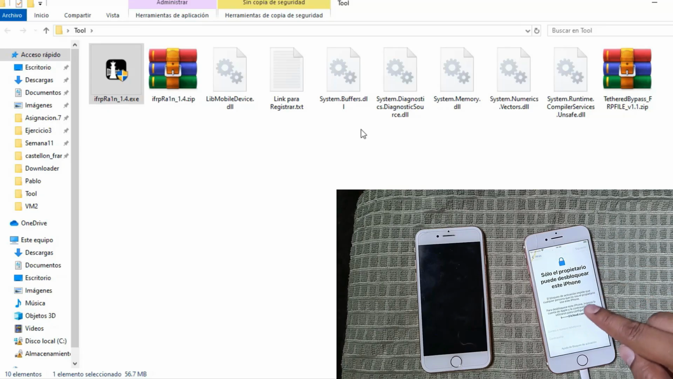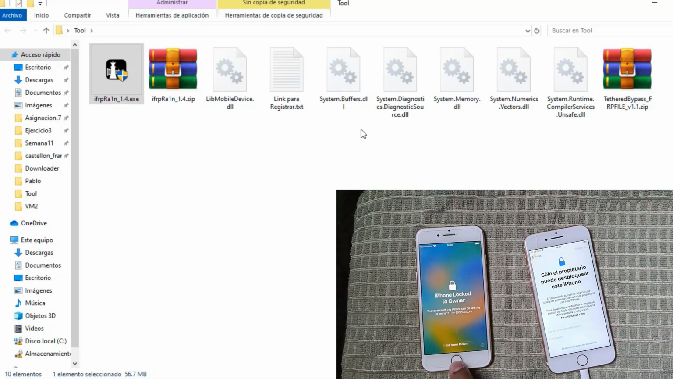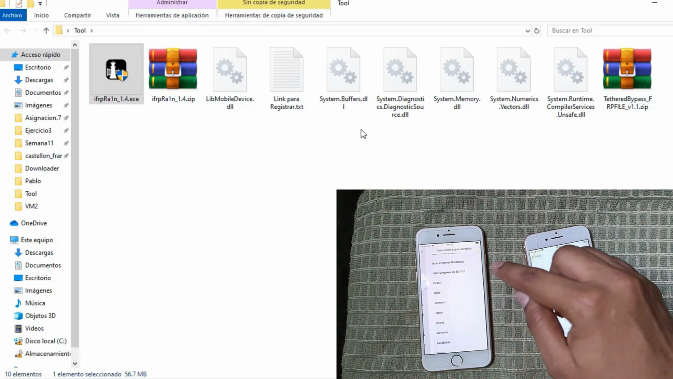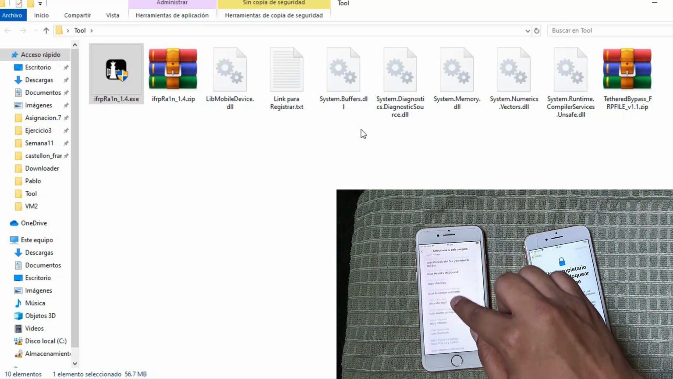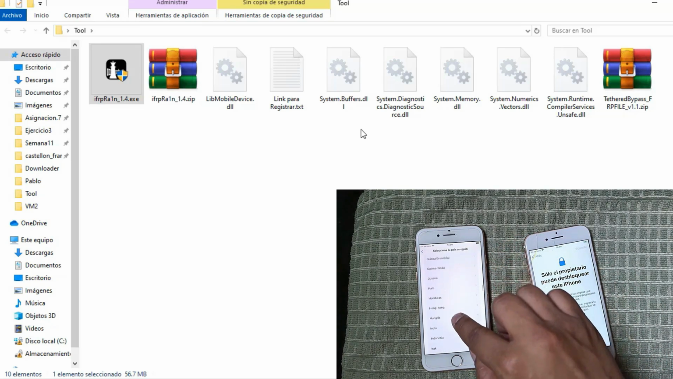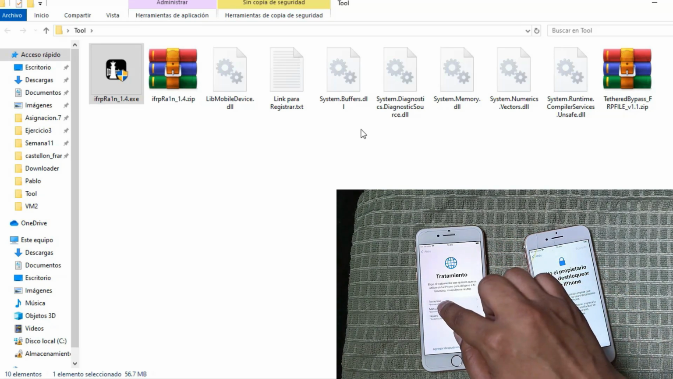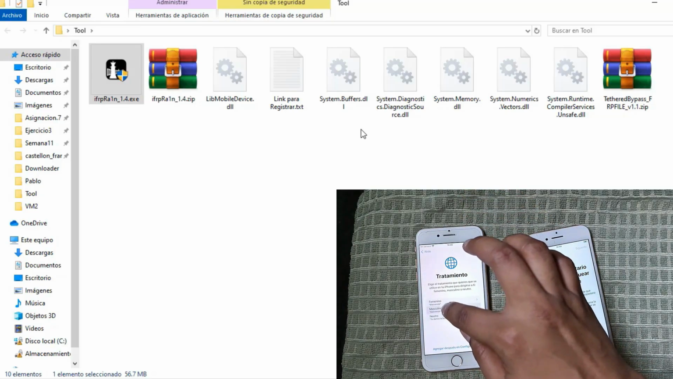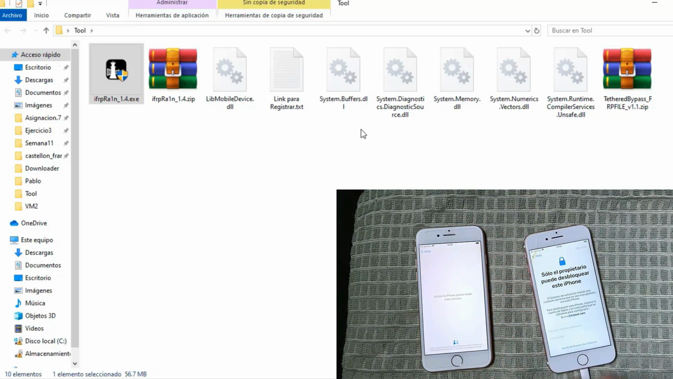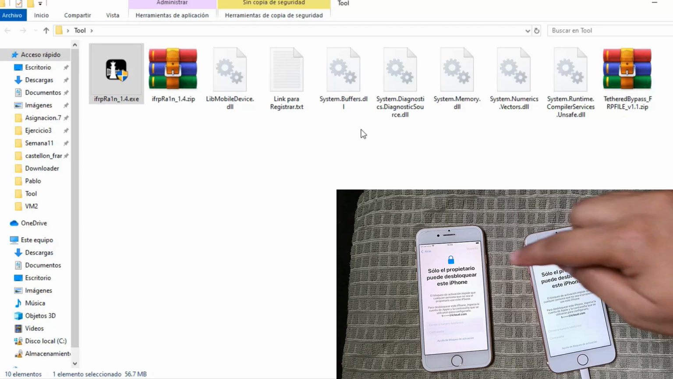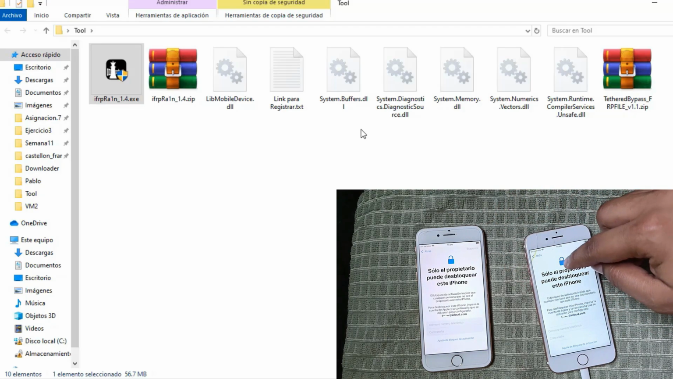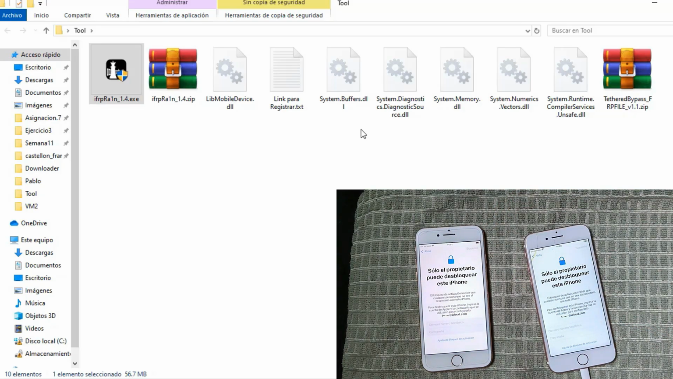So here it is. It's asking for the account. Let's do the same with this other device. I am going to set it up again. I wanted the device to ask me for the account, to show you that everything is real, and here it is, right? Both devices have the account here.